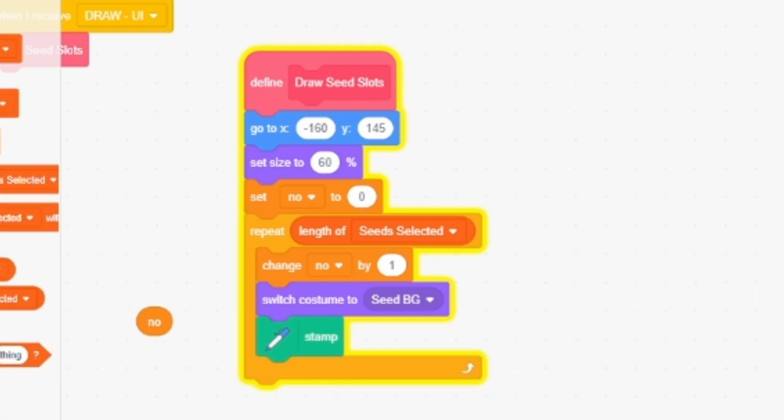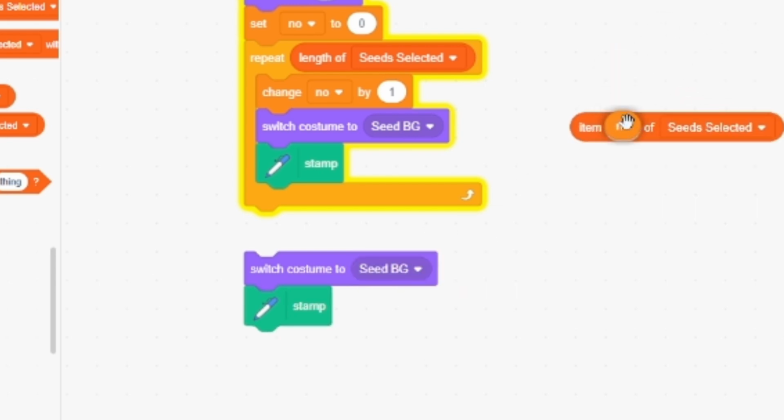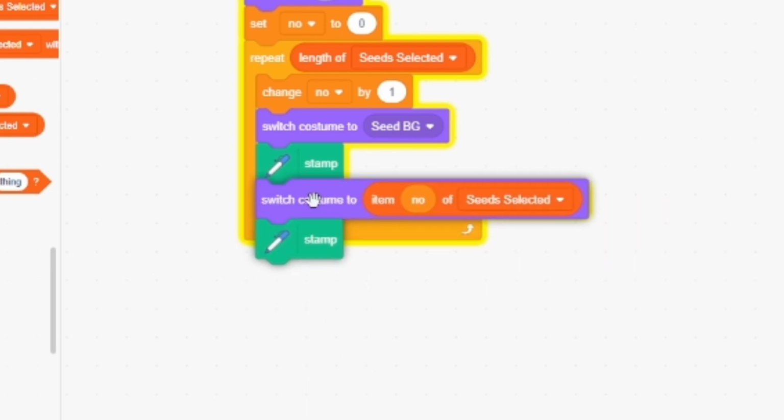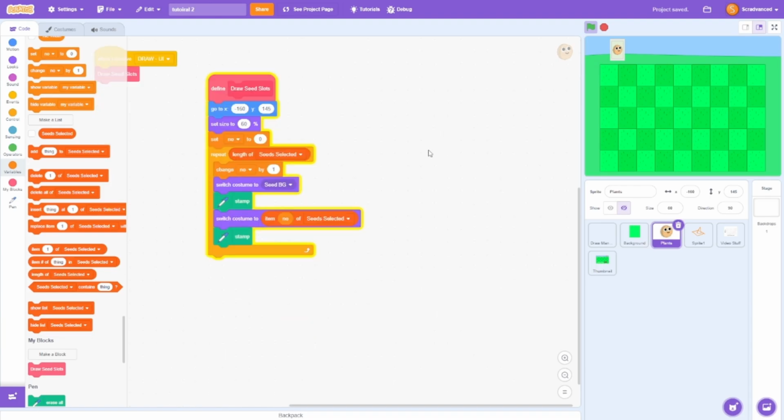So when no equals 1, then you're on item no of seeds selected. So 1, 2, 3, and 4. So it will go through everything in the list. So we'll switch costume to that and stamp. And right now we have a walnut there.